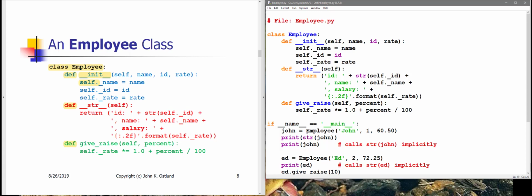All right, so when I say employee, parentheses, John, 1, 60.5, that ends up calling the employee class's init function with a reference to the current object that's being created as the first parameter, and then these three values that I've passed in, John, 1, and 60.5, as the trailing three parameters.